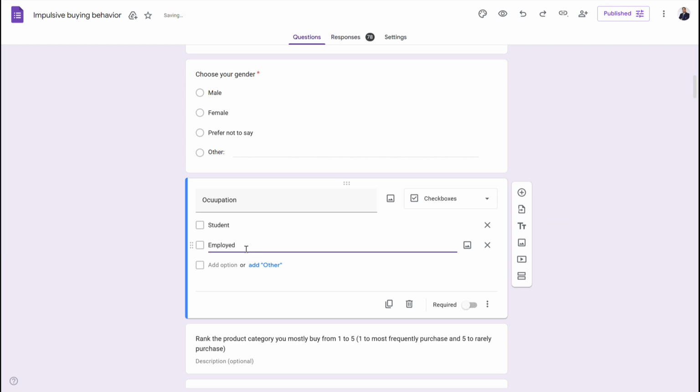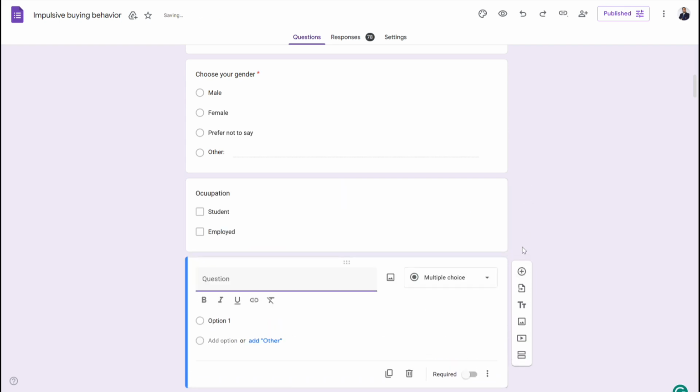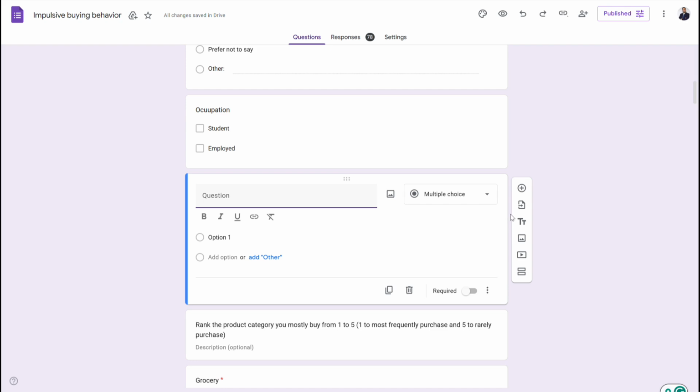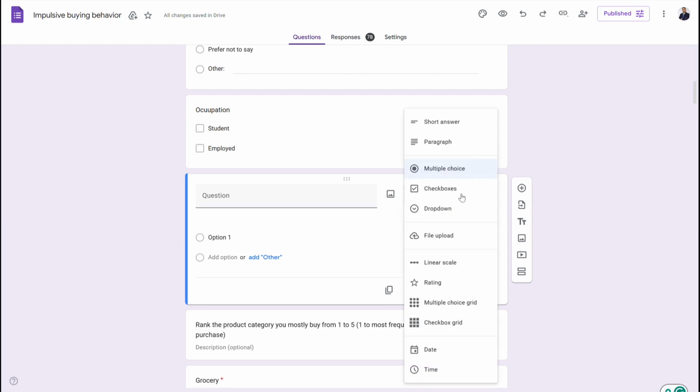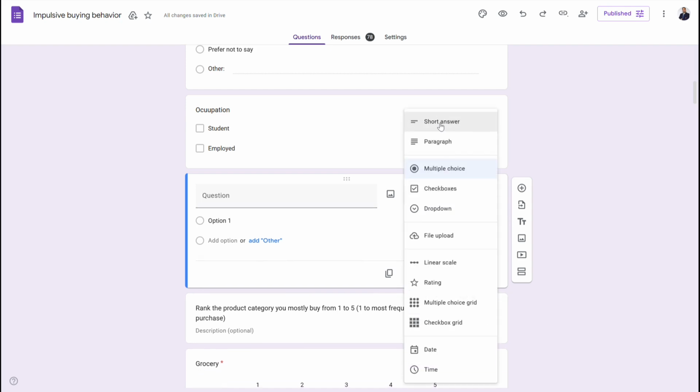It's very important to understand the different question types available in Google Forms, because choosing the right type directly affects your data quality and analysis. Let's go through them one by one. First, short answer. Use this when you need a precise single response. For example, age or years of experience. This is useful when you want numerical data for analysis, like regression.